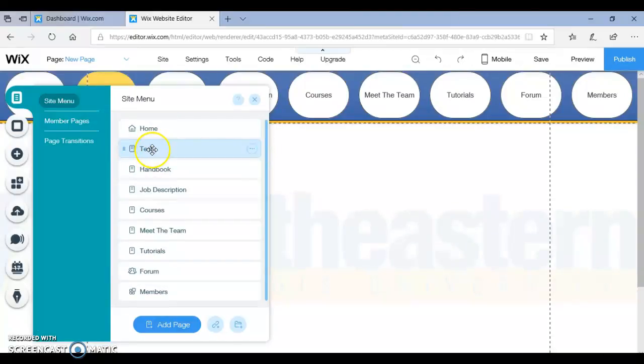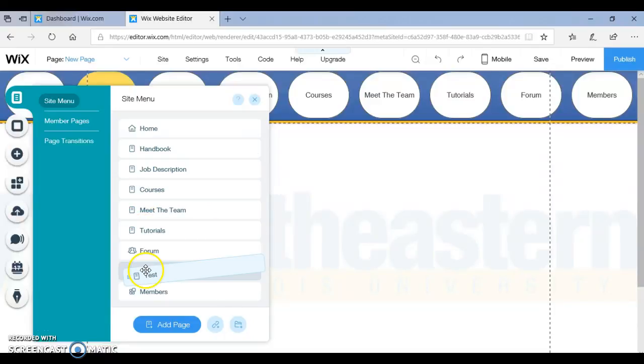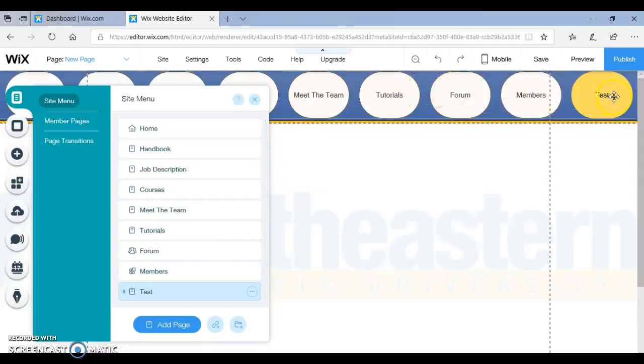But now our new web page was moved right underneath our home menu, and I don't really want it there. So if I click on it, and you see that it's gone a little crooked there, I can move the web page to go to the very end. And it's highlighted in yellow, and it's now moved over here.